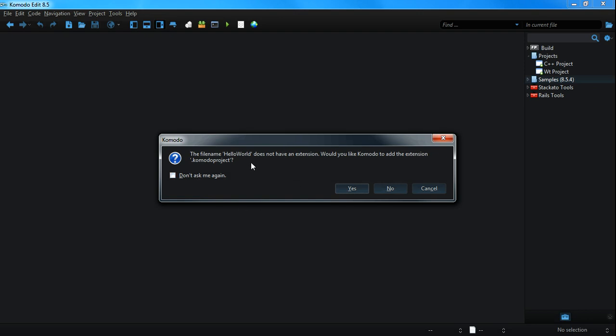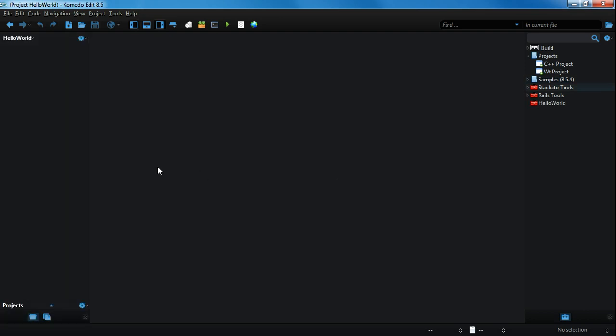It's just telling you, do you want to have a .komodoproject extension? In our case, yes, we do. And that helps Komodo Edit know what the project ends with. And I'm just going to click on yes. I'm not going to check it because I kind of like that prompt. And as you can see in the left pane, it went ahead and created our project.